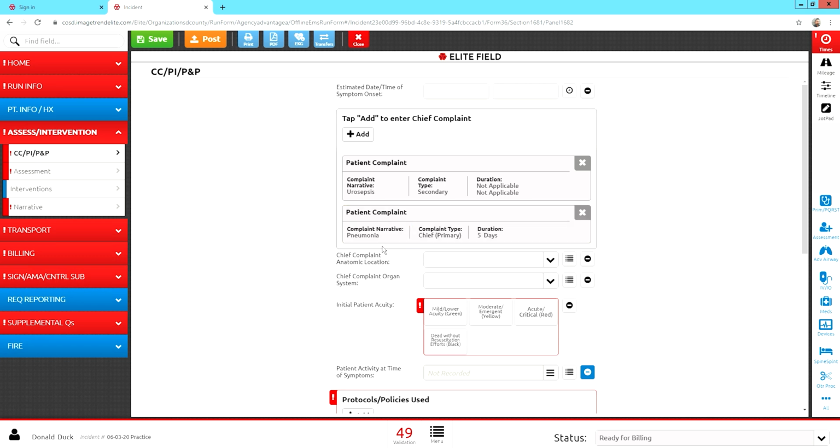Chief complaint location. So this pneumonia, where is that located? That's easy. That'll be the chest. Which organ system? That'll be the pulmonary. Patient's acuity. So when you found them, were they critical? Were they moderate? Or are they lower? Usually they're going to be lower.